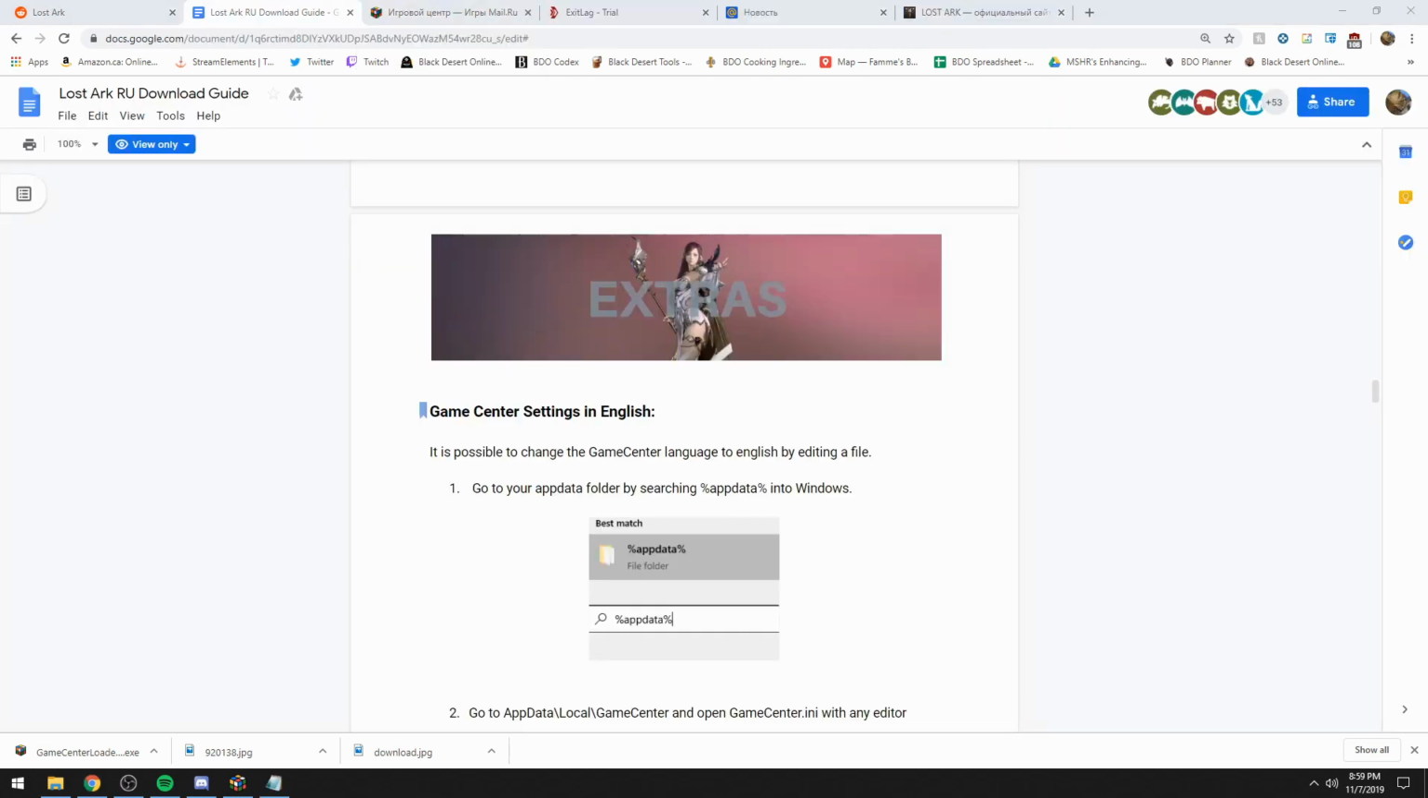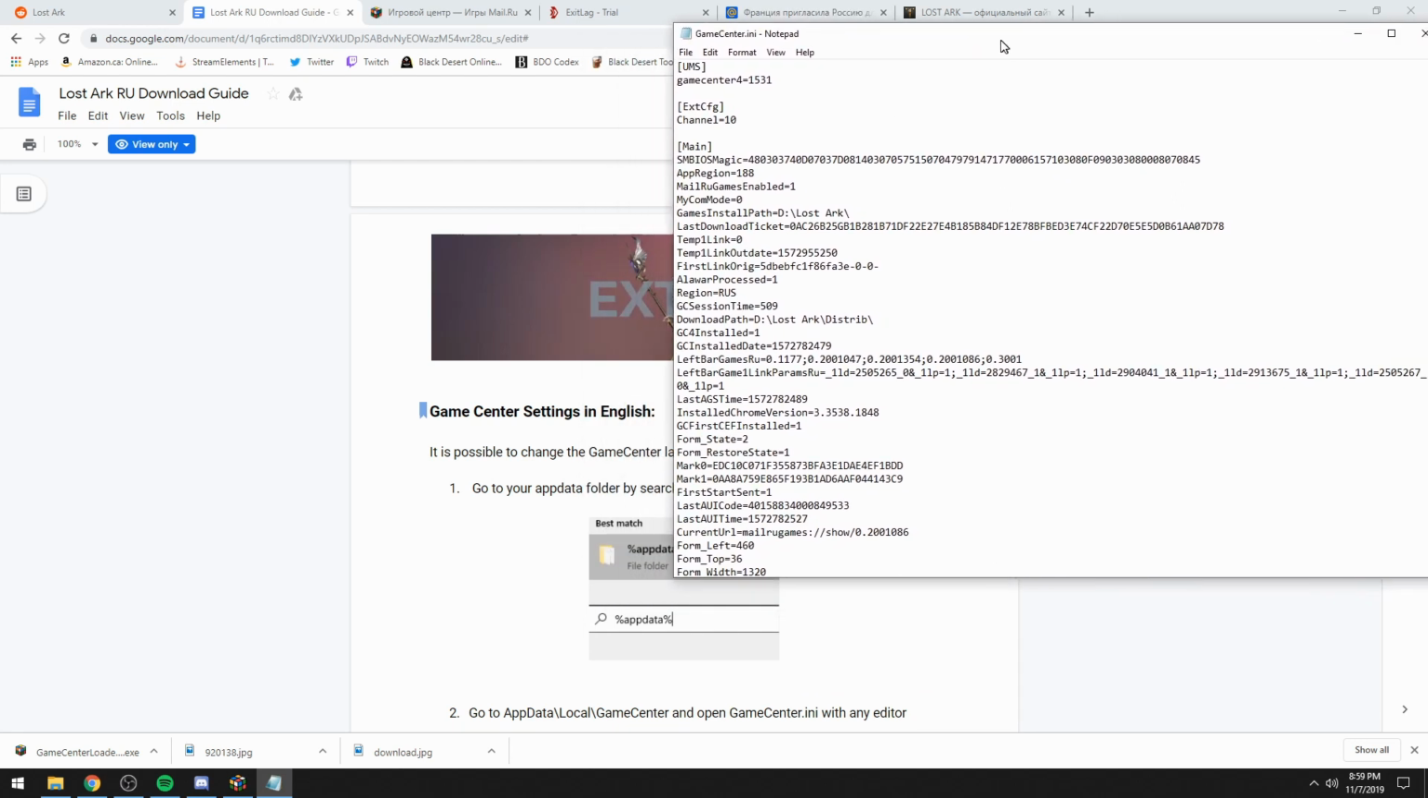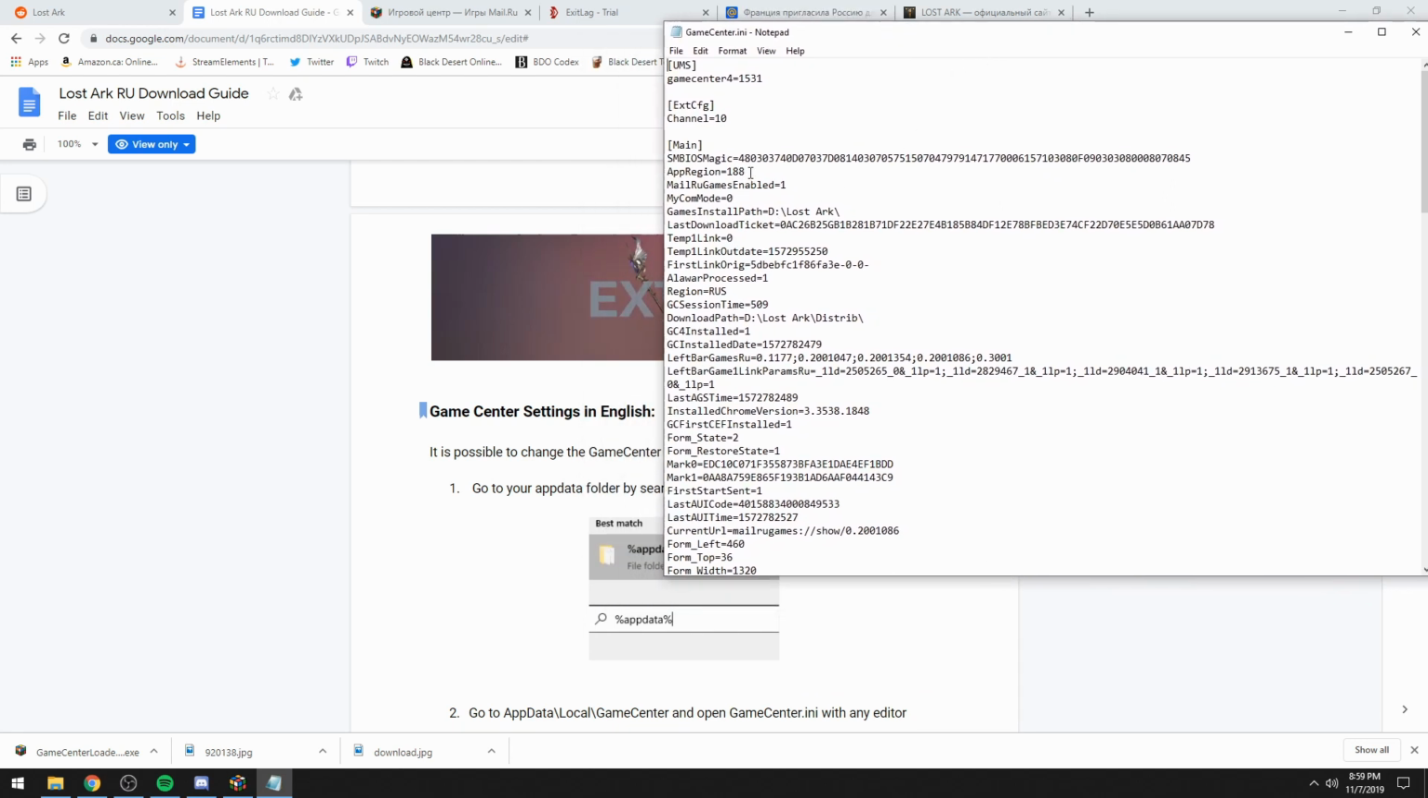Next up, what you're going to need to do here is go into the game launcher and then the app data. So just follow these prompts. Go into your folder, search app data. It's going to bring up what looks like this, the GameCenter.ini file. You need to look at this and make sure the region app says 188, which means you're linked for Russia.